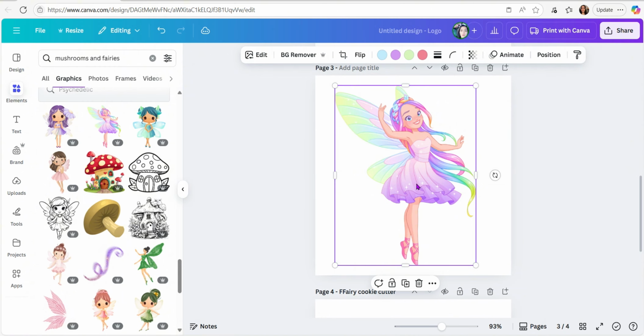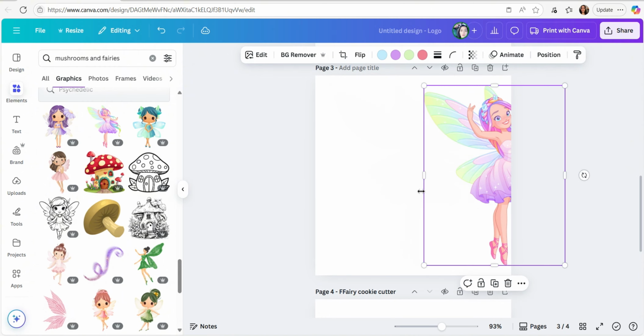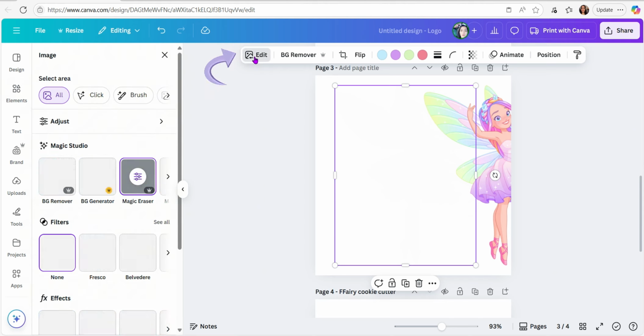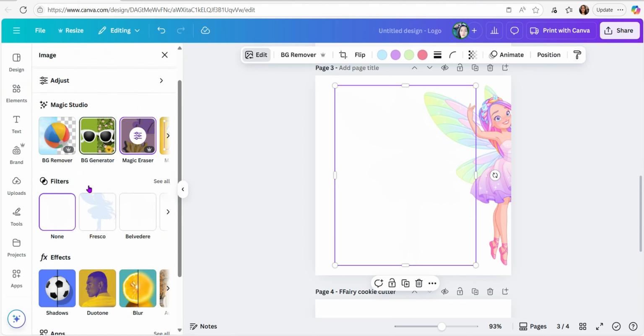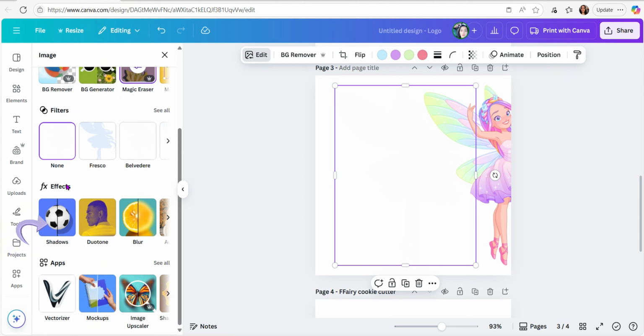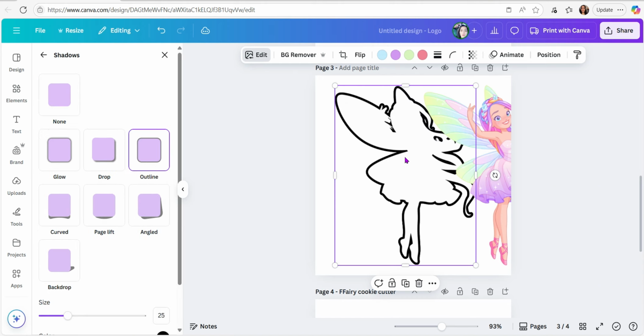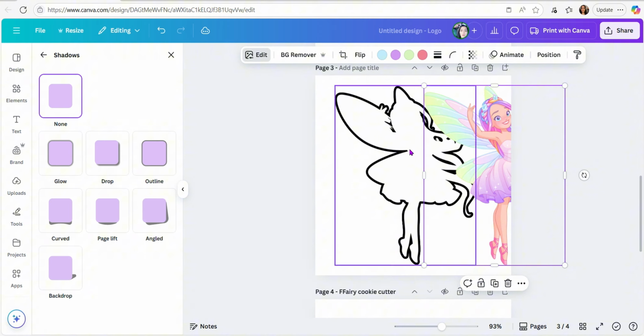So once we do that, we're going to move this to the side, and you can faintly see a shadow here. We're going to click that shadow, and we're going to click Edit again. Once we do that, we're going to scroll down, and you should see Effects. Click Shadows, and under that, you're going to see Outline. Click Outline, and there you have it. Magic.